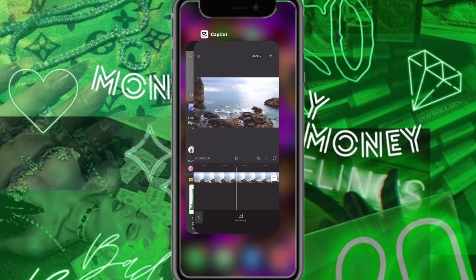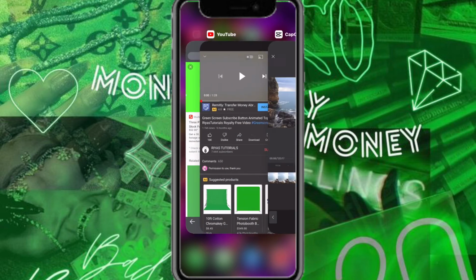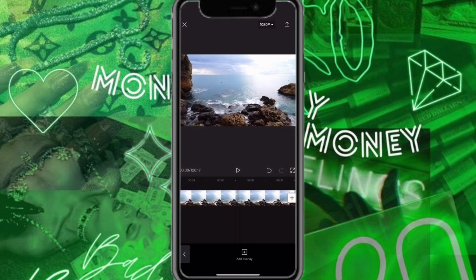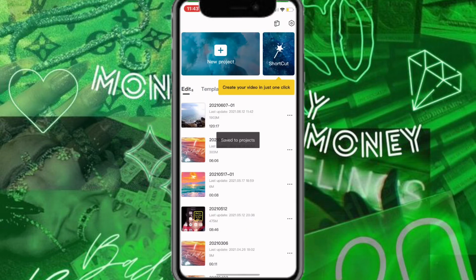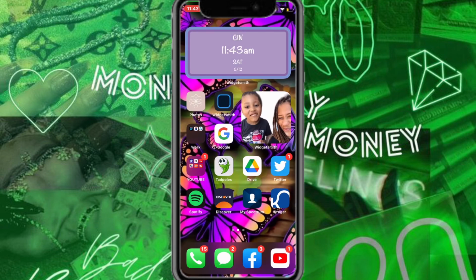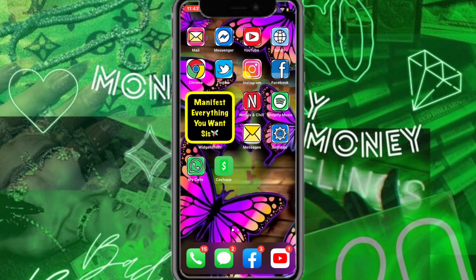And if you don't want to do it that way, you can simply make your own using Phonto. If y'all want to see a video on how to make your own green screen, just comment that down below in the comment section, and I'll show y'all how to make your own green screen. That way you can make icons on there and stuff of that nature, just to make it more popping.